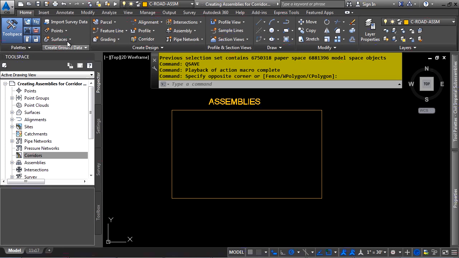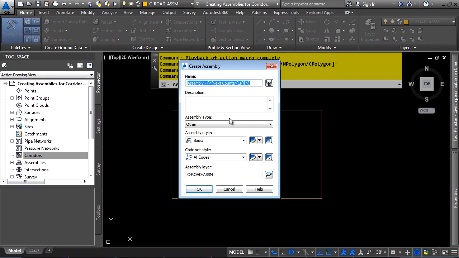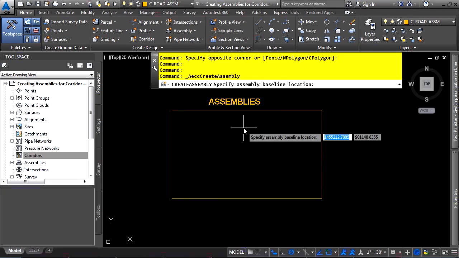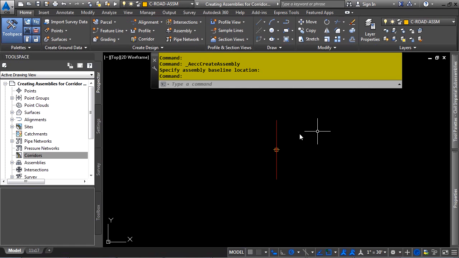To create an assembly, navigate to the Home tab, Create Design panel, and then the Assembly dropdown, and we'll click on Create Assembly. We'll call this one TYP01 for typical 01, and in the assembly type dropdown, let's leave it set to other. However, notice that these other settings, if you were to use them, are used for super elevation calculations. These must match any of the super elevation calculations done by the super elevation wizard. We'll leave our style set to basic, and our code set style, let's leave it set to all codes as well. Go ahead and click OK, and let's place our placeholder in the drawing, and there's our assembly. Pretty simple. Subassemblies, however, use the tool palettes.